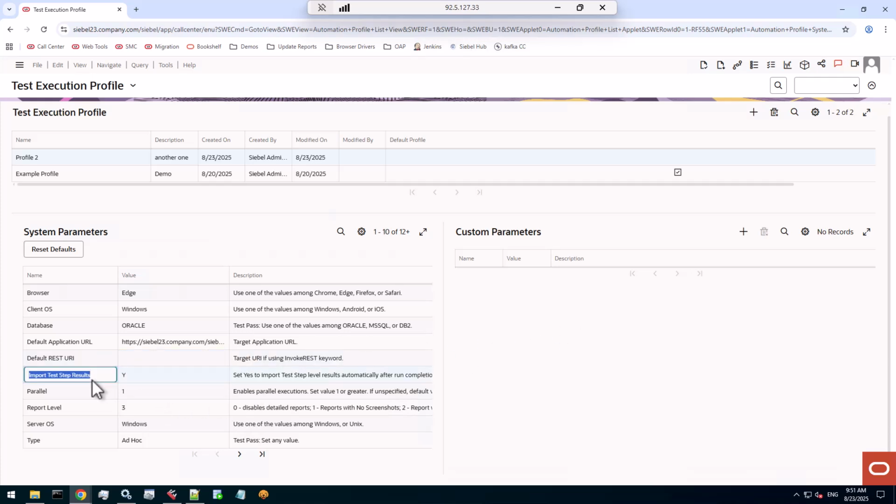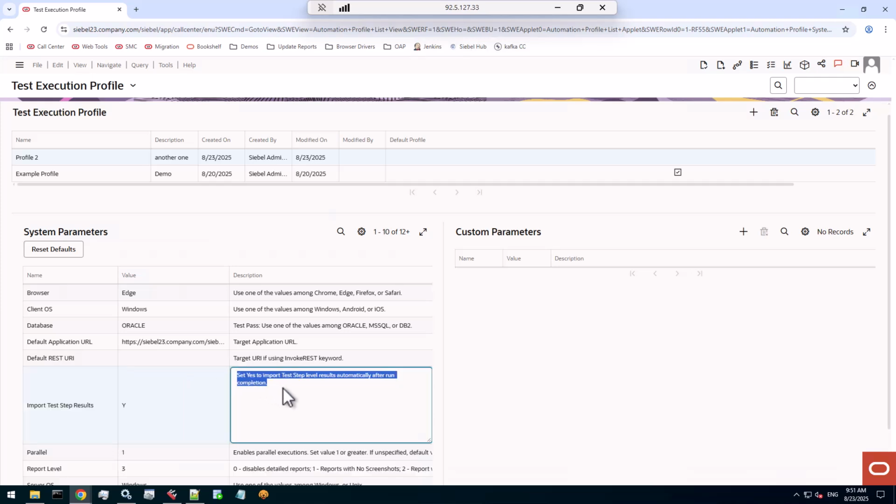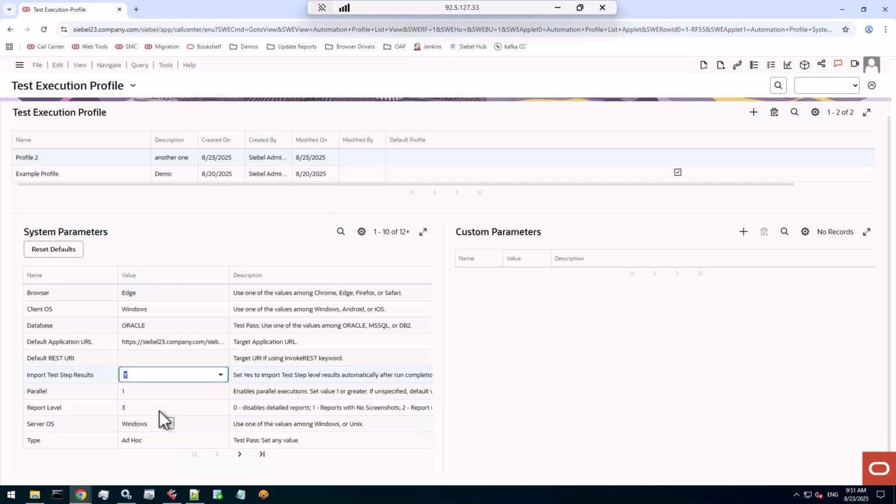This one's an important parameter, import test step results. It defaults to yes, to import the test step level results. So that means a lot of data is going to be imported in your database when your test execution finishes. And that is always on unless you set it to, obviously, no. Then still you will have the automated test pass import, but not test step level results, which is basically each test step and its result. The same as you see in the HTML reports, but it's now in your database, so for better analysis.